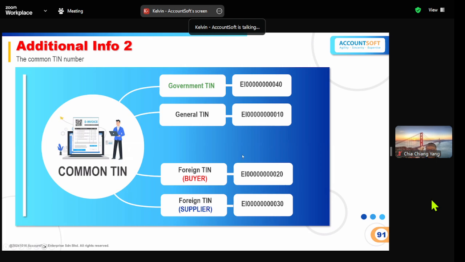They also have foreign TINs. If your customer is a foreign customer, upon creating the tax entity you indicate the buyer under EI 9020. If the supplier that supplies you is a foreign supplier, then when you create the self-bill, you automatically indicate EI 9030.